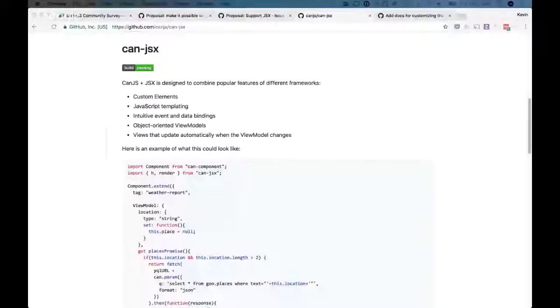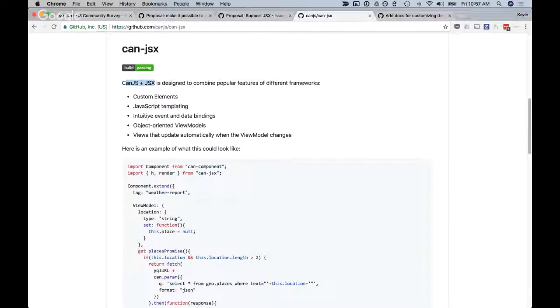Sure. Yeah. So this is something that I've presented a few times now. I want to take a little bit of a different stab at it. So this is the README for CanJSX, and I've updated it with a larger example that shows all of the benefits of CanJS plus JSX. The idea is that we're going to take things that are popular in a bunch of different frameworks and combine them together into what is CanJS plus JSX.